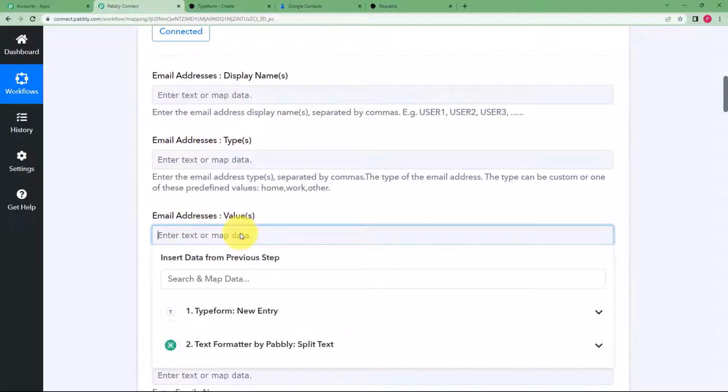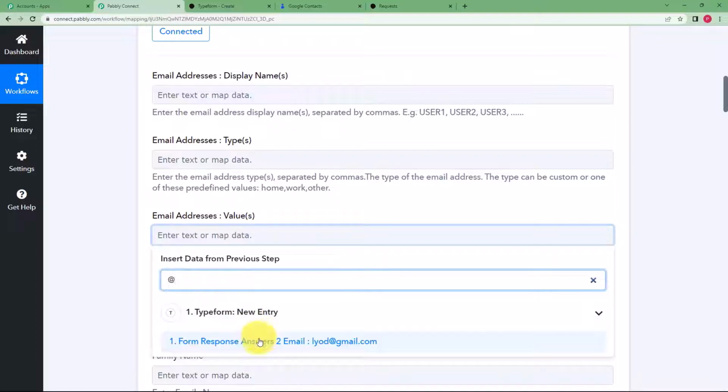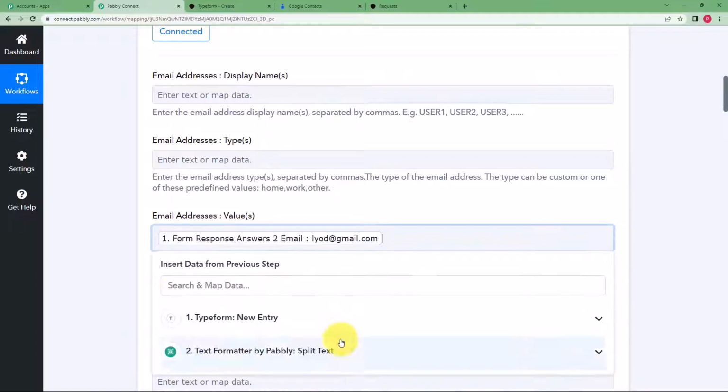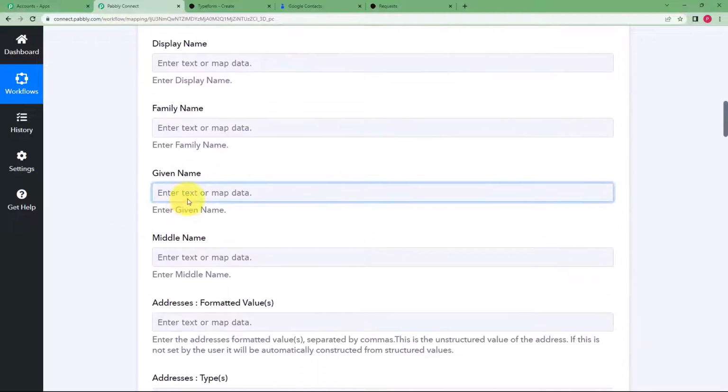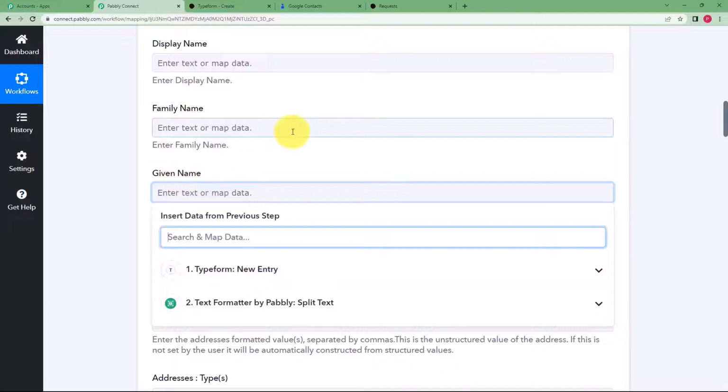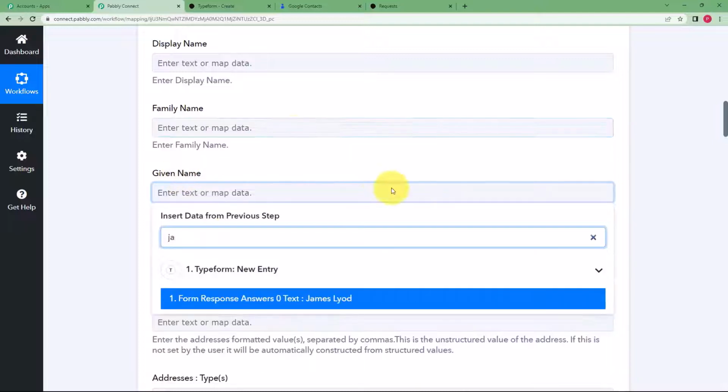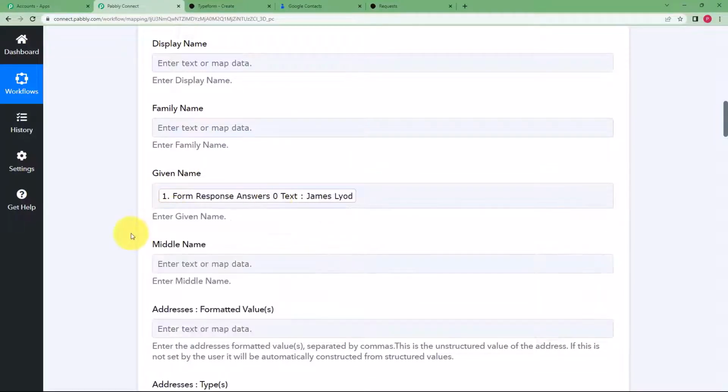So in email addresses, you will put the email address. So as I told you, search and map data, I just wrote @ and here is the email address. Then you have the display name, family name, given name. So you will give the name in the given name over here. So what was the name? This was the name. You mapped the name over here.